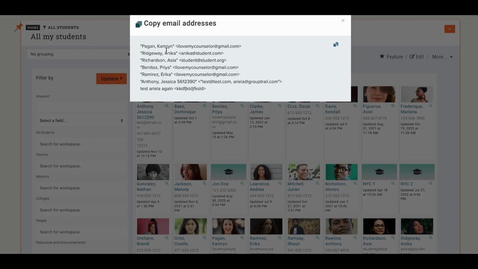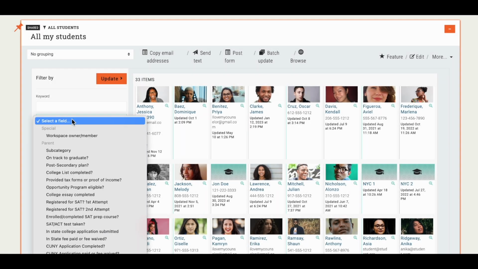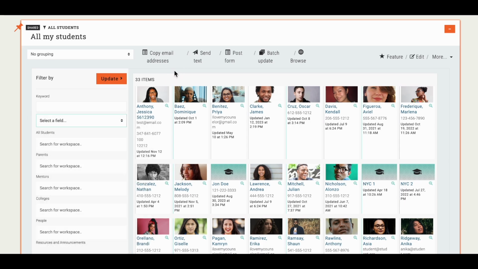The other thing you can do too is you can just copy email addresses. So if it's better to communicate with employers via email, or students even via email, you can do that as well. And you can use all of your filters that you have. All of the fields that you are keeping track of, you can use those and filter this list down before grabbing the email or sending the text. So just making it convenient for you to use the information you have to send out differentiated text messages or emails.